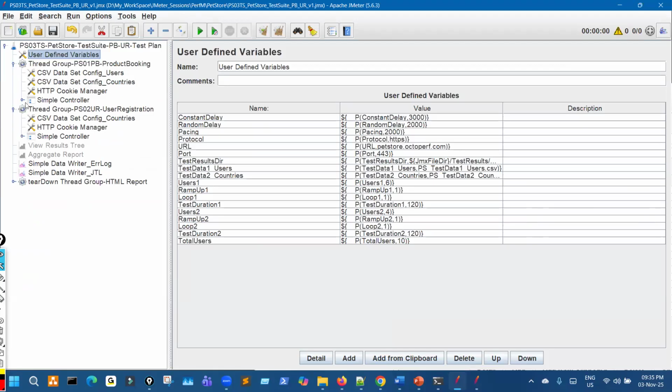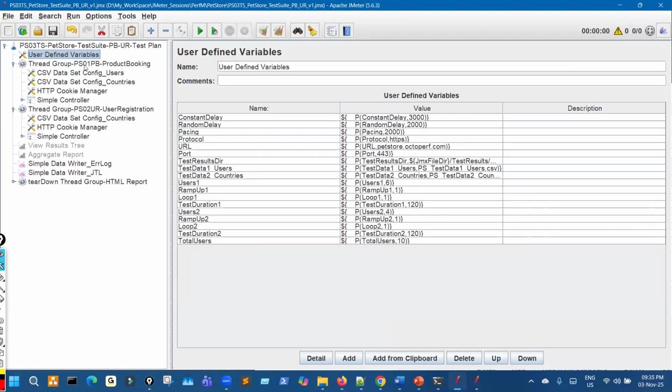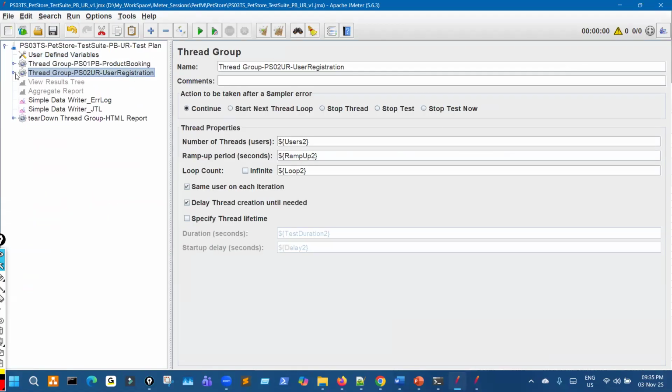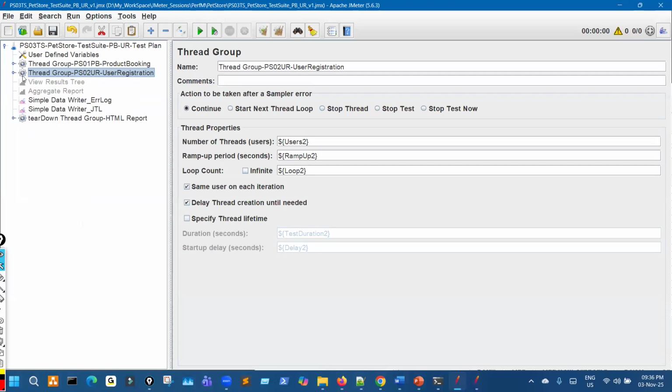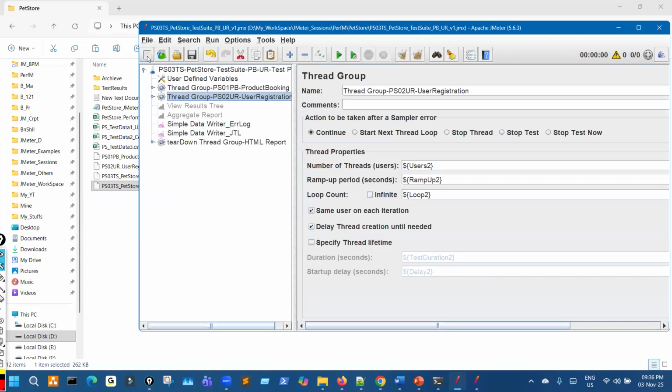In the last session, you saw this was a different scenario, product booking. That was a separate thread group, and we merged them. That is a very simple one, that is how things are to be done. Now they have given two elements called include controller and module controller, which are used to create a test suite.